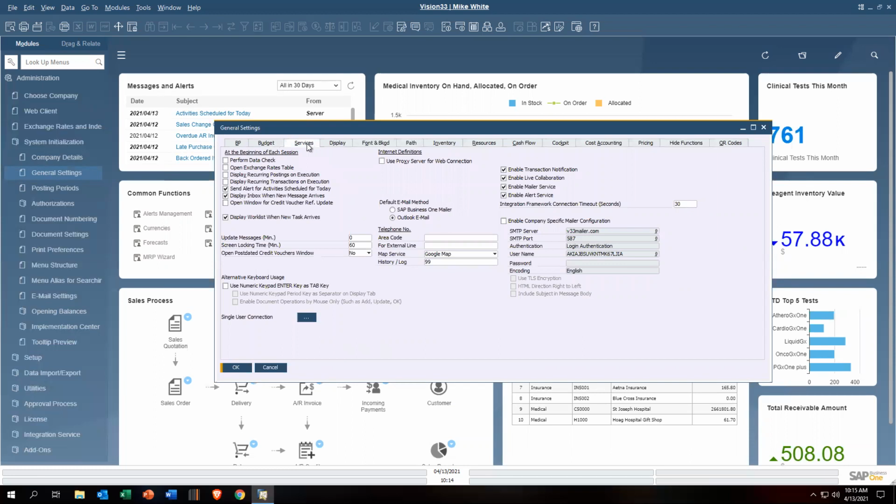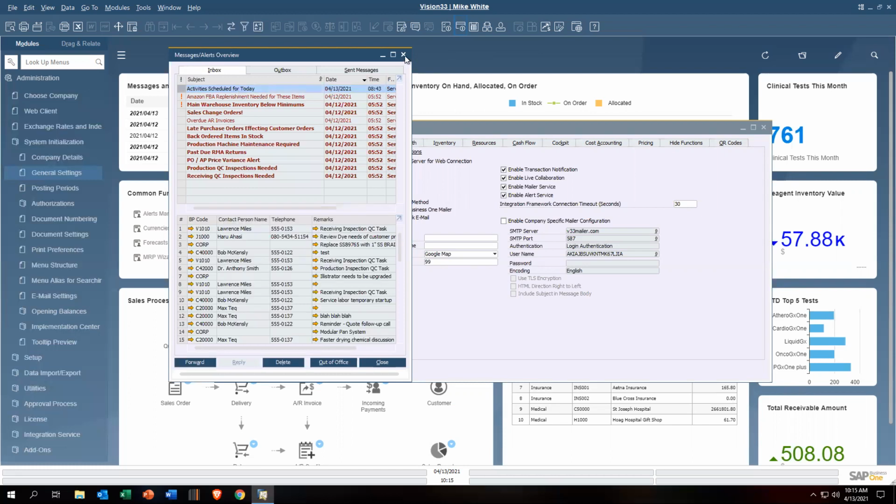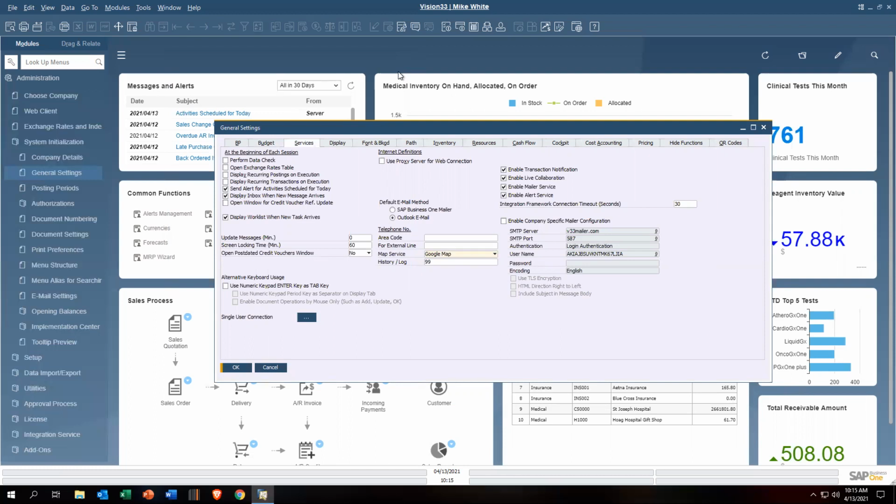There are a number of services that you can turn on as well. Do you want to send an alert for activity scheduled today? That's what we see right here. This alert will open up a box of all of the activities that you've got going on, your calendar appointments and everything else. So I like to turn this one on. Do you want to display an inbox when a message arrives? That's what this is right here. There's my activity inbox. So anytime a new message arrives, including my activity scheduled today, I'll get a pop-up window of those activities. Screen lock time, for me, is 60 minutes. If I don't touch my screen in 60 minutes, it locks.